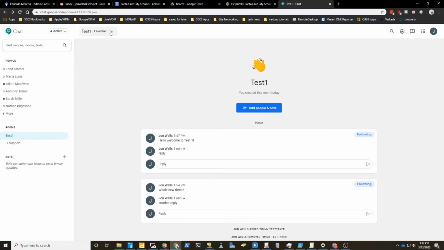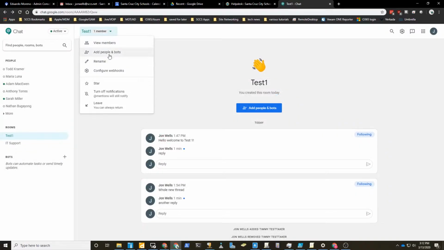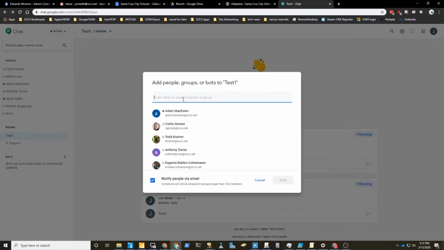To add people to your room, up at the top here, we see it's just one member because it's just myself. If we click on this little guy, we can view members right here. That'll show you a list. Of course, it's just me. Add people, and then we just enter their name. So we'll just enter one of my students' names.